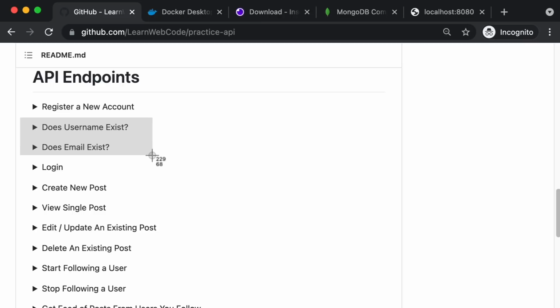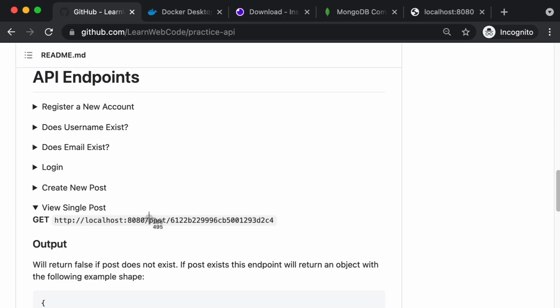So as the user is filling out the registration form, maybe you wait 300 milliseconds after they've stopped typing a username value, and then you could use this endpoint to see if that name already exists or not in the database. You can use login to generate a new token if you need to. We already used create new post, view single post. Well, that's where you would use the ID for the post that you created. So if you click on that, the URL is /post/ and then the unique ID for a given post.